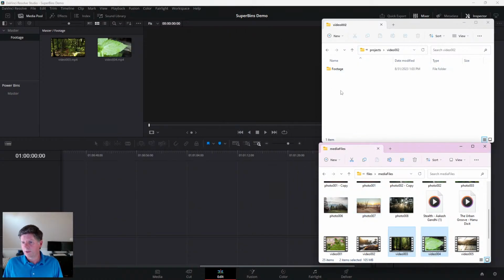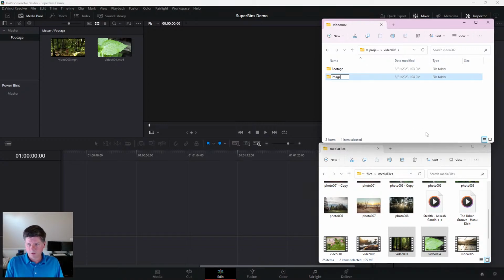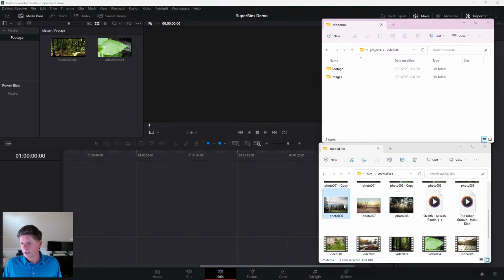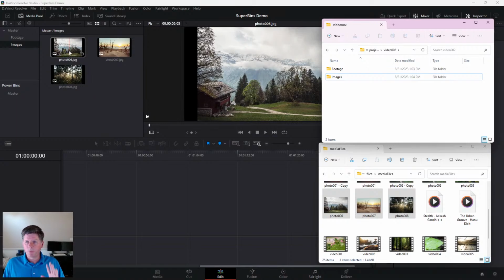And then any files that you bring in, so let's do another one. We're going to create a new folder called, let's say, images. And take some of these images and move them into the images folder. And again, SuperBins is going to detect this, create the folder, create the bin inside of Resolve, and import the files. So there's no need to worry about managing the media pool. It's all ready to go.